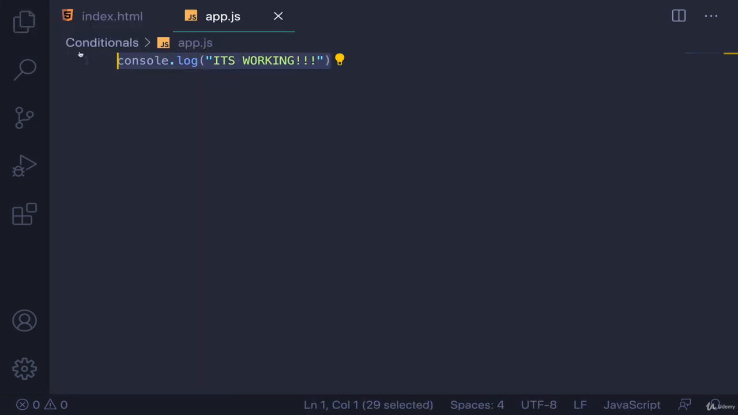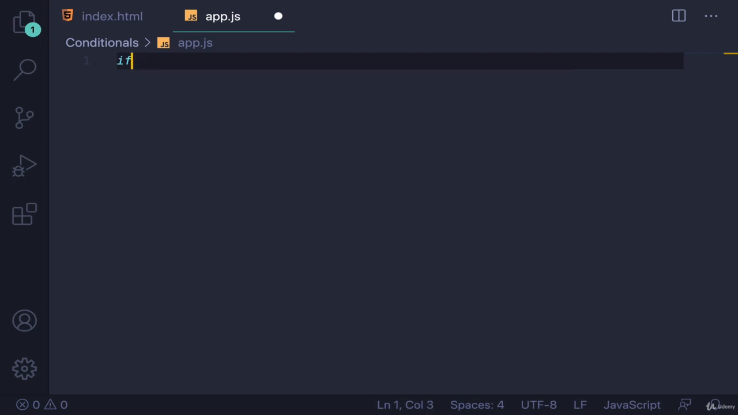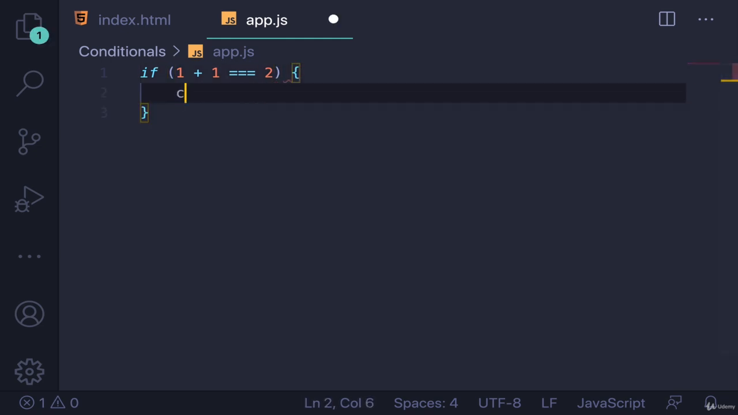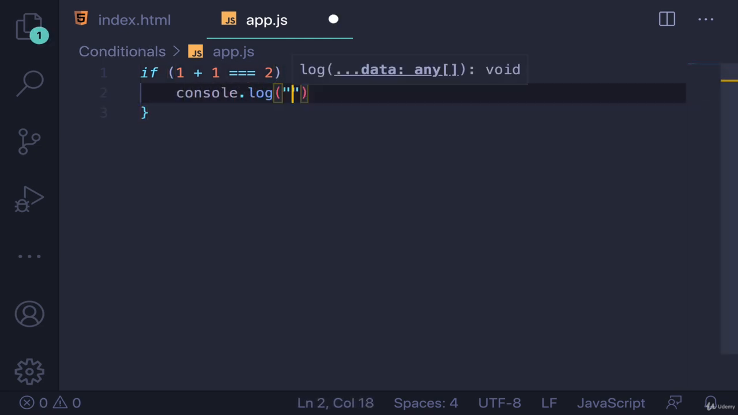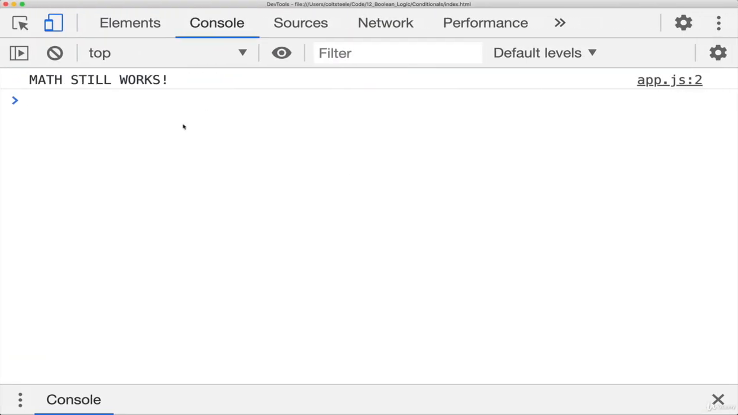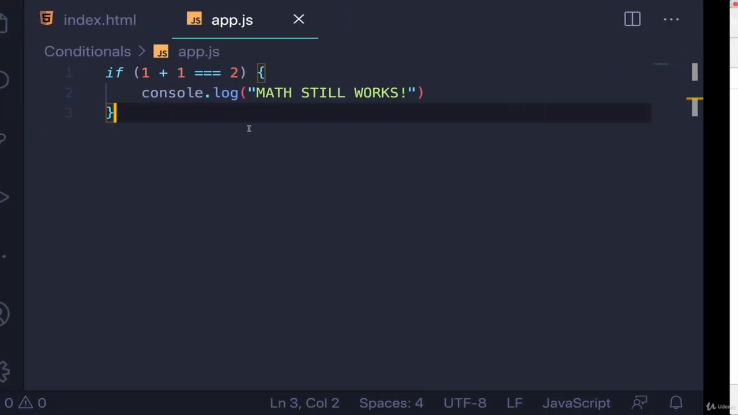Okay, so let's now actually do our own conditional. Let's create something really simple, like if, and we can do something trivial. If 1 plus 1 triple equals 2, curly braces, console.log. How about math still works? Okay, so if that's the case, 1 plus 1 is 2, well, hopefully. I refresh, and we get math still works.